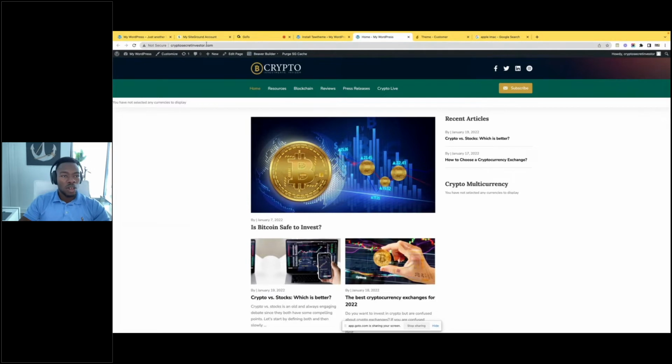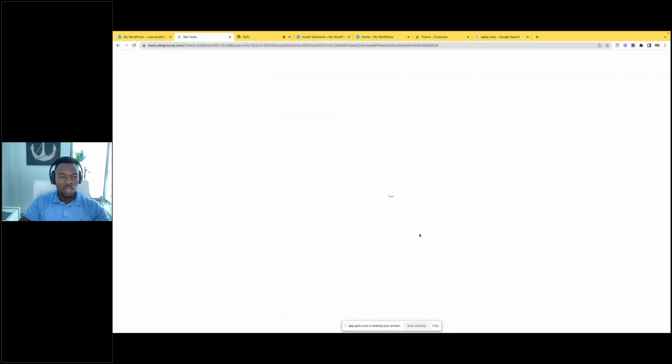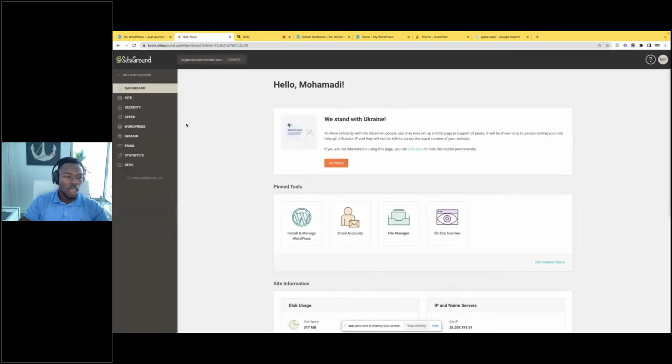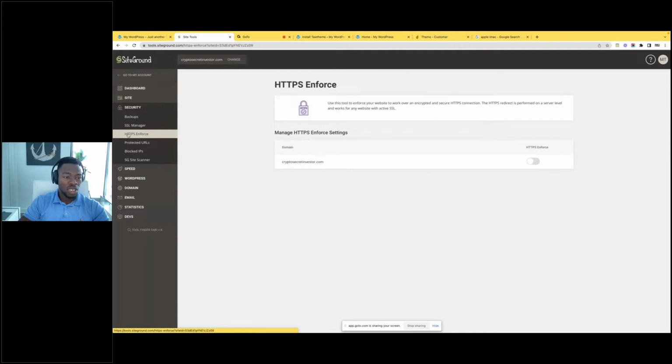And if you're using SiteGround, you just have to go back to the website here, click on site tools, and you're gonna go to security here. Security, you're gonna see SSL manager, click on it to see it's activated, it's active. And the next thing you want to do is go to HTTPS enforce, and you're gonna click on here to enforce it.